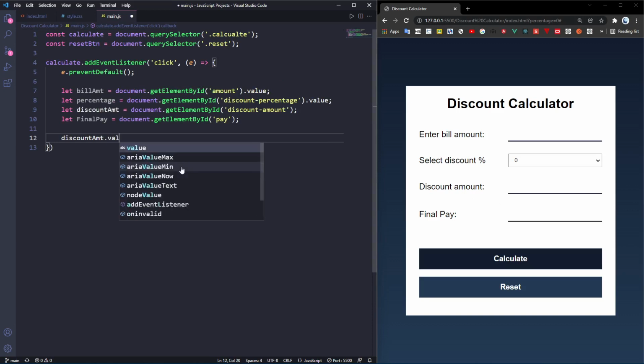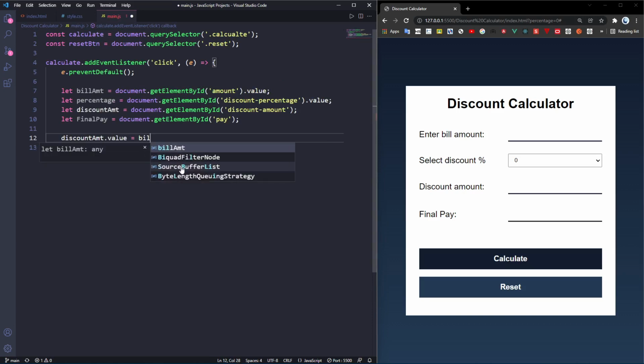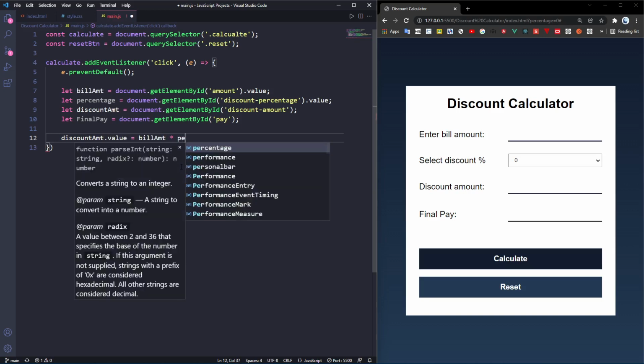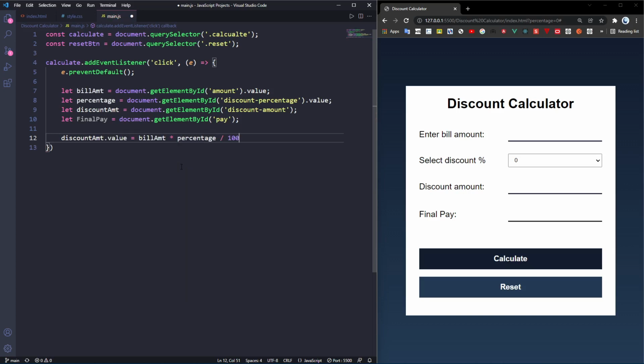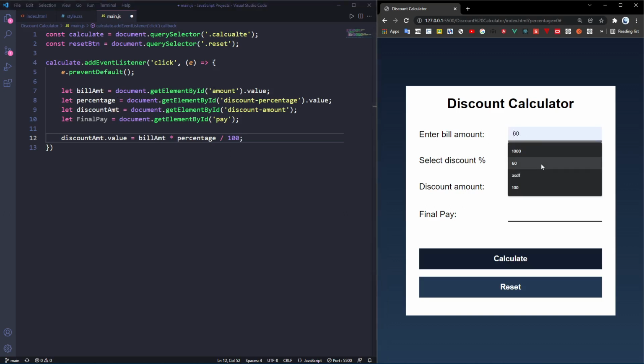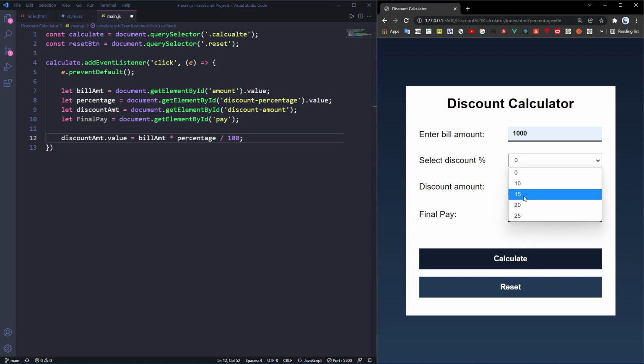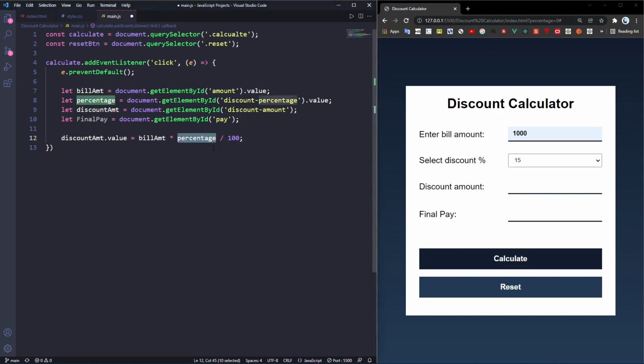Discount amount dot value equals bill amount times percentage divided by 100. So what it does is we're getting the value from the amount. So let's say the user enters 1000, getting the amount value and storing it inside this bill amount, and this bill amount is multiplied by the percentage. So depending on the percentage the user chooses, say the user chooses 15, this percentage has the value of 15, divided by 100, and we're storing the final value into this discount amount value.